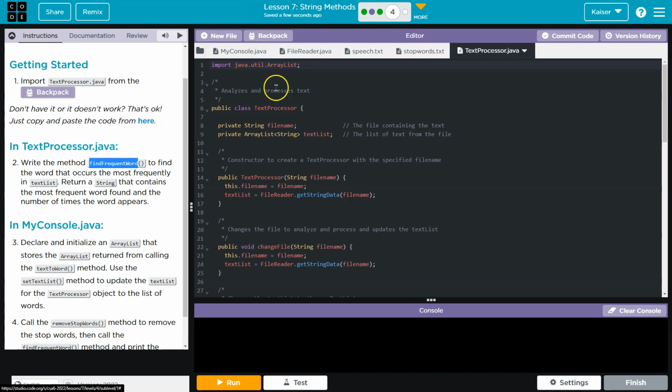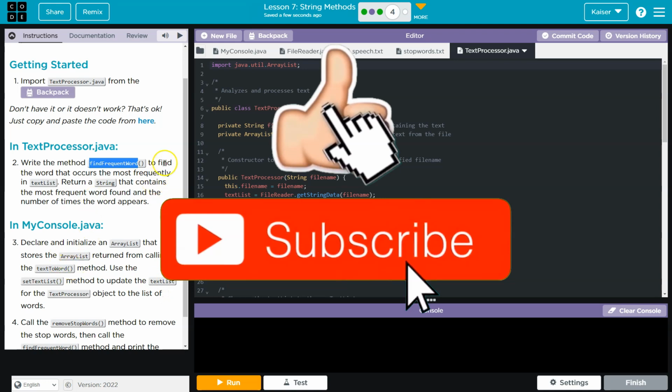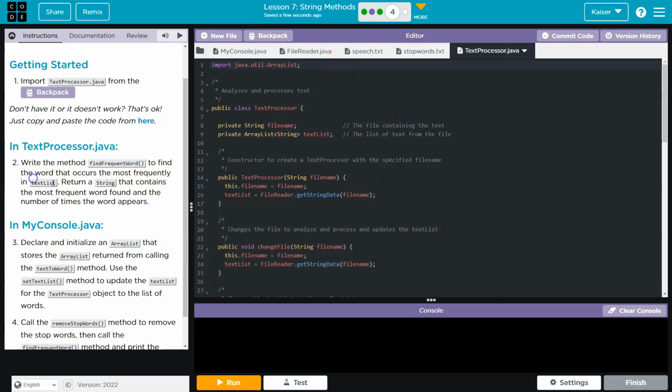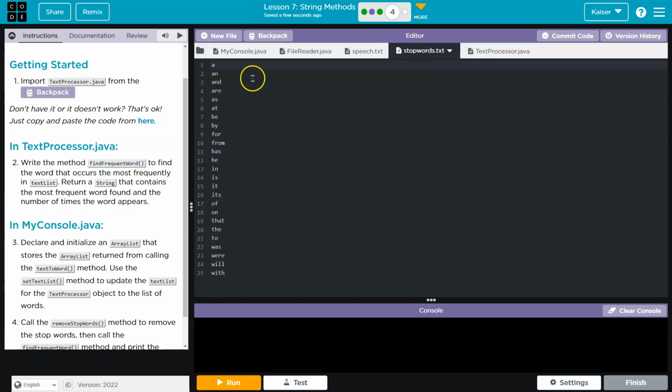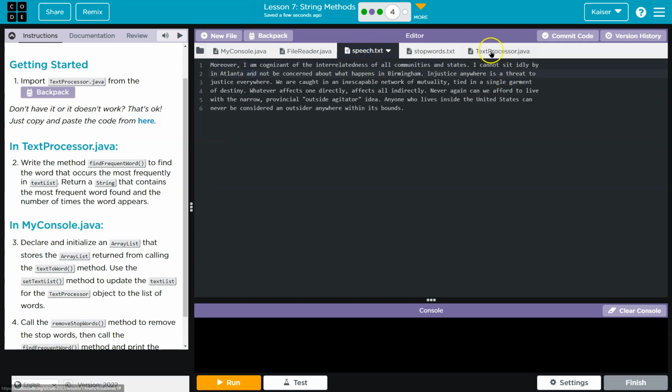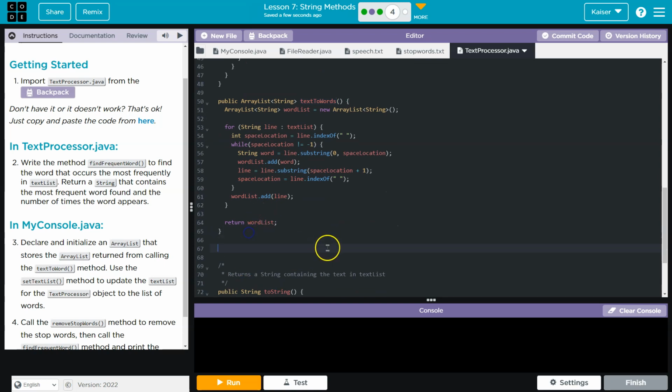Okay, so we're going to have to write this. What we're going to be doing is finding the word that occurs the most frequently in a text list, and returning a string that contains the most frequently used word and the number of times it is used. So we're going to be looping a lot. It looks like we're going to be able to make use of text words. Now, what does that do? Remember, it breaks all of this up into individual words in an array, which is great. So we can just look at those directly. Let's go ahead and get our function down.